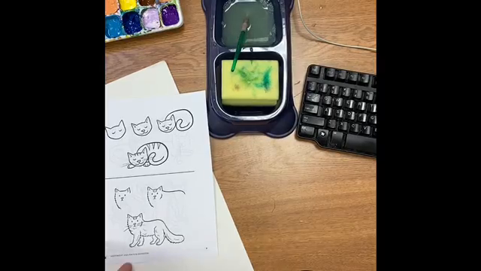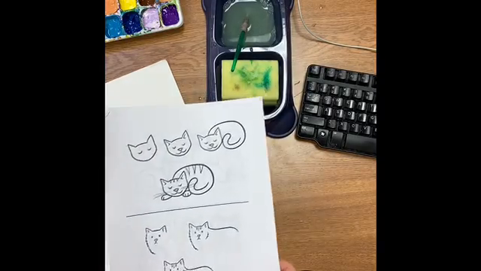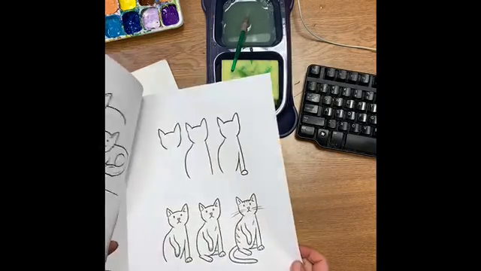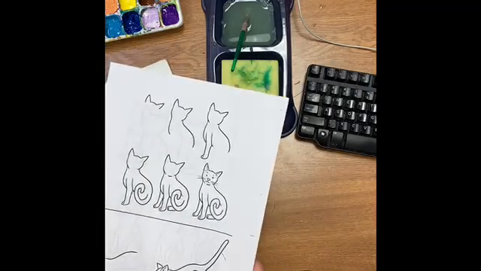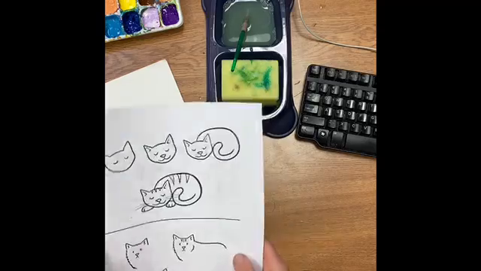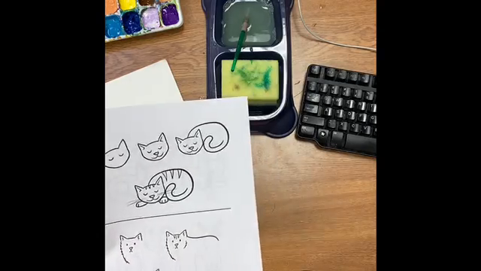All right, friends, today we're going to be inspired by Marc, and we're going to paint cats. Before we start painting our cats, though, we're going to draw it. I'll give you your sketchbook, and you can practice a couple different cats in your sketchbook so you can see what you like the look of.